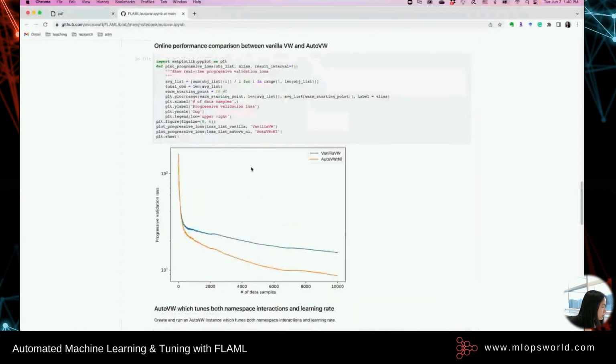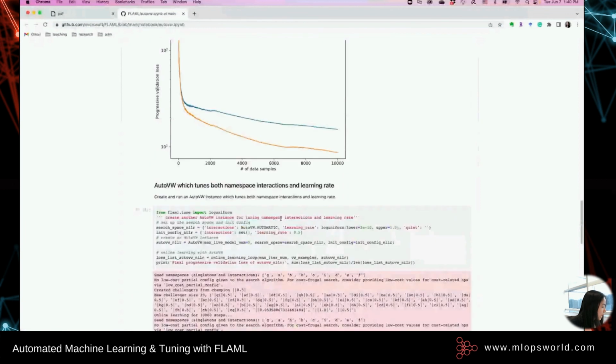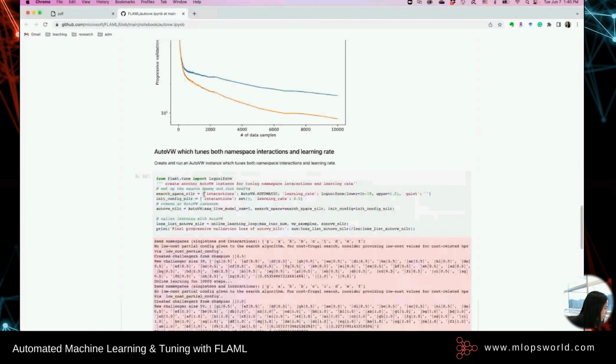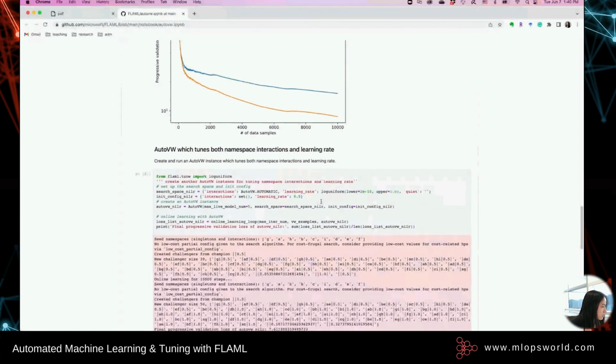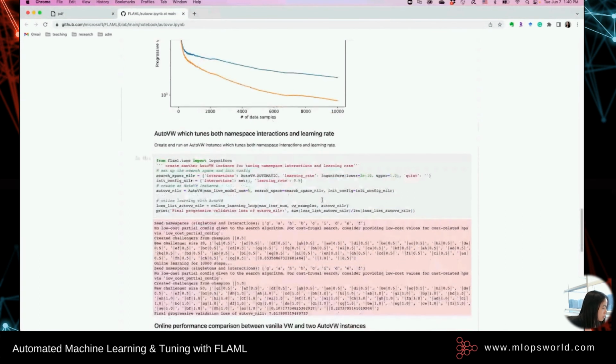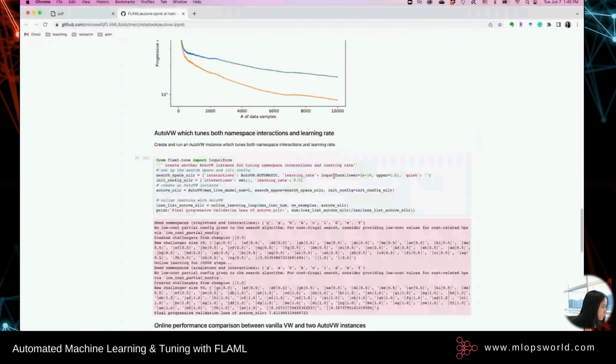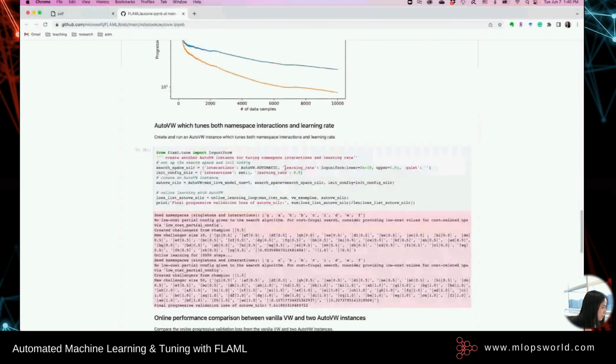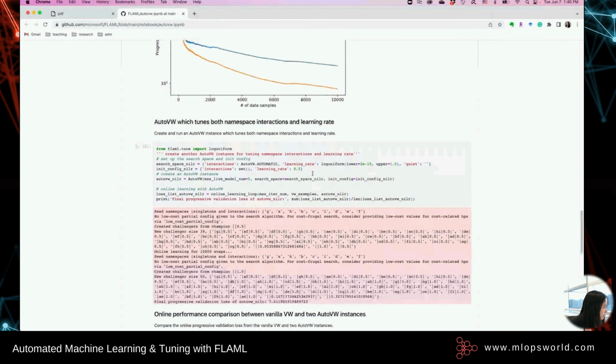In addition to the namespace interaction tuning, we can also tune other types of hyperparameters. For example, in this example, I'm tuning both the namespace interaction and the learning rate. So I just set the search space for the learning rate to be a domain. If you still remember, we introduced the domain for FLAML, and here it is the same. You can just use a log uniform or uniform domain to tune a particular numerical hyperparameter.